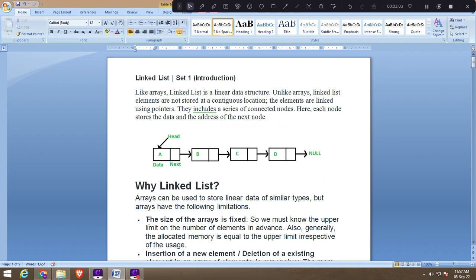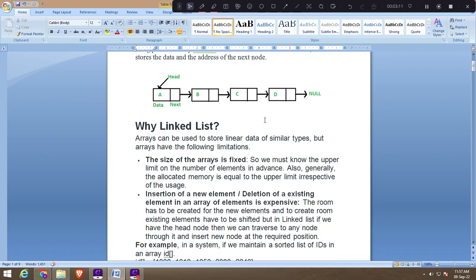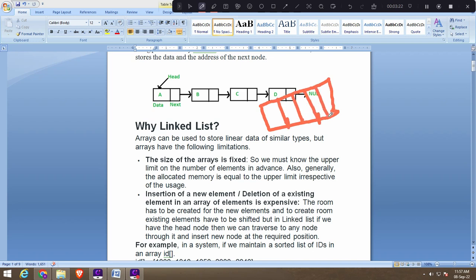Let us discuss the next point: why linked list over array? The size of the array is fixed. In array, what is the problem? The size is fixed. Suppose you declare one array of size 5: 1, 2, 3, 4, 5. You can store 5 elements, not more than 5. During runtime we may want to increase the size, but that is not possible in case of array. Whatever size you have given, that size you have to use.